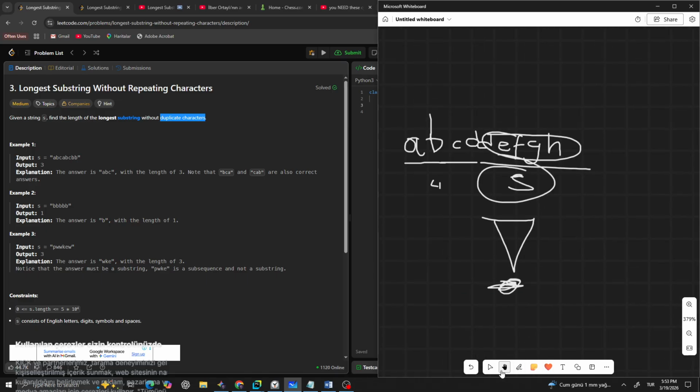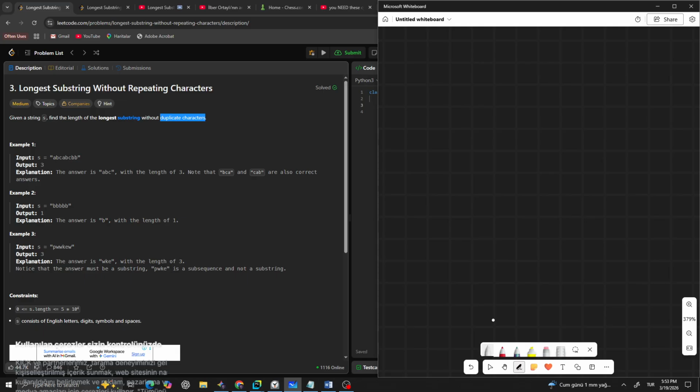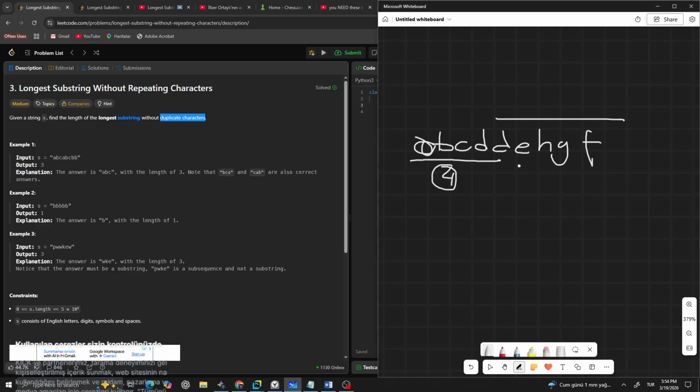For example, let's assume that I entered A, B, C, D, E, H, G, F. As you can see, A, B, C, D. There are no duplicated characters, right? And it has the length of 4. And then D, A, H, G, F. There are also no duplicated characters, and it has a length of 5. So we should return 5. This is the max length.